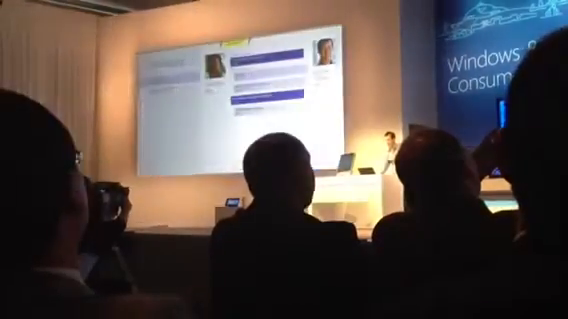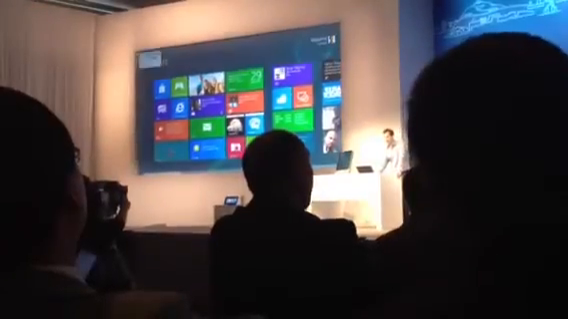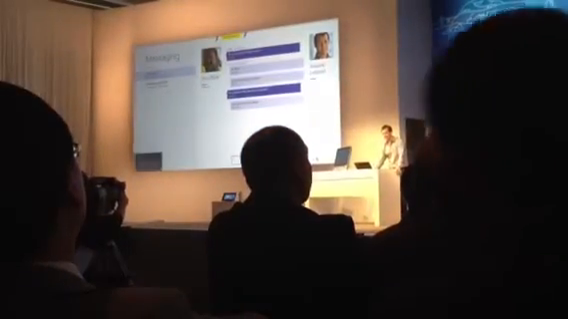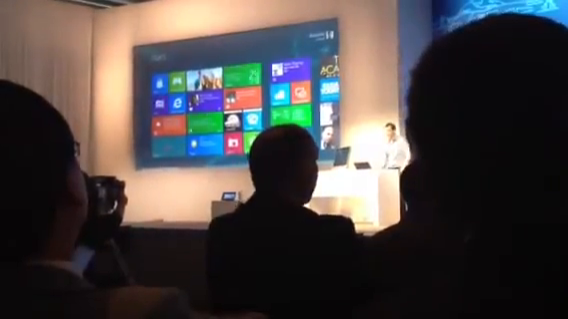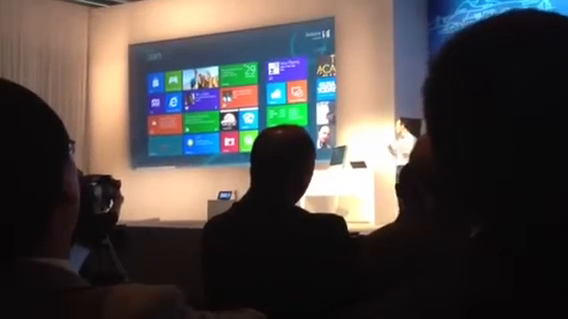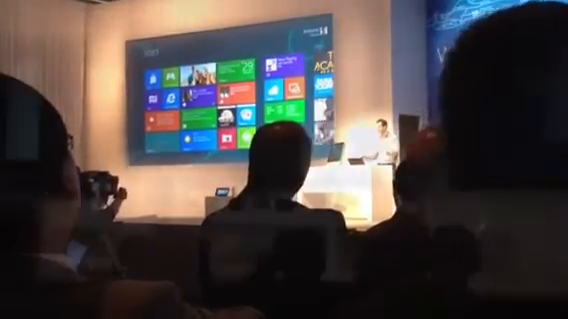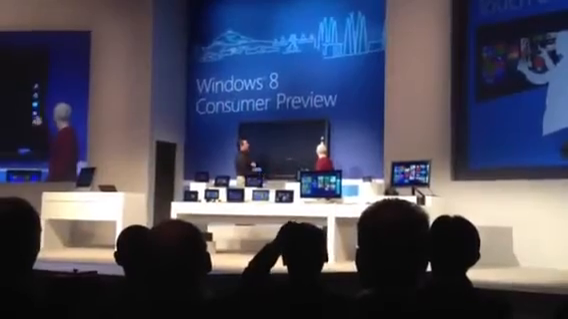Just super fast and fluid. I can cycle through my apps, go back to the start screen, go back to the app I was at. It's all incredibly easy. These corners make it really, really easy to just move around the UI like that. Charm again and get right back to the desktop.